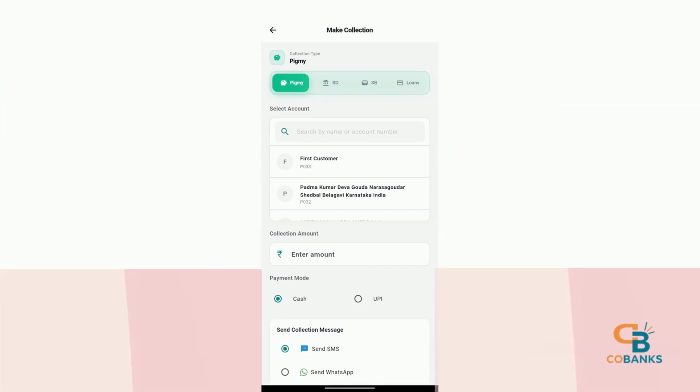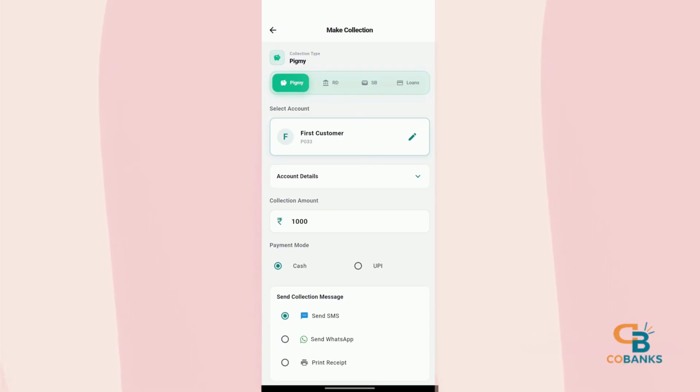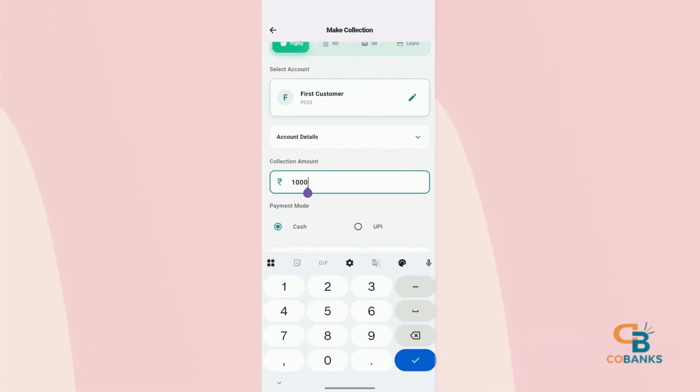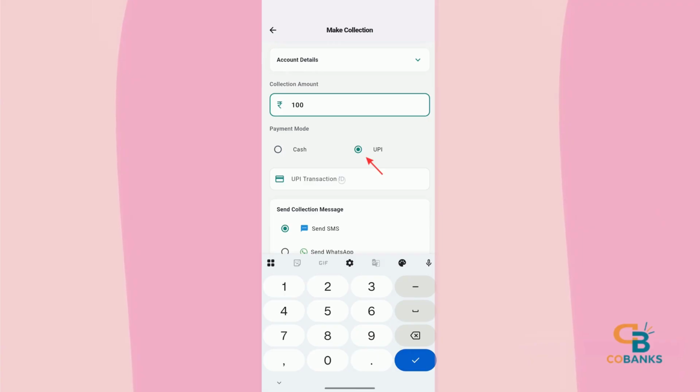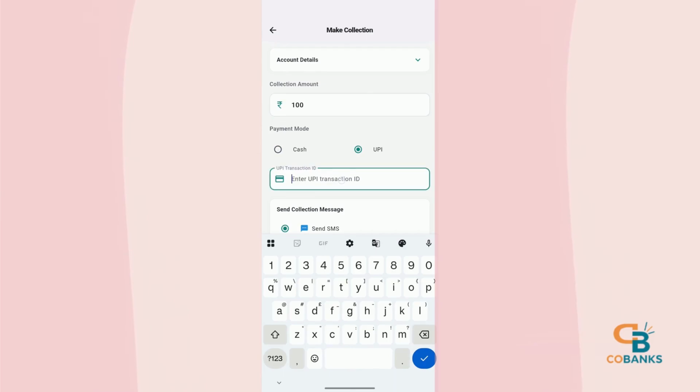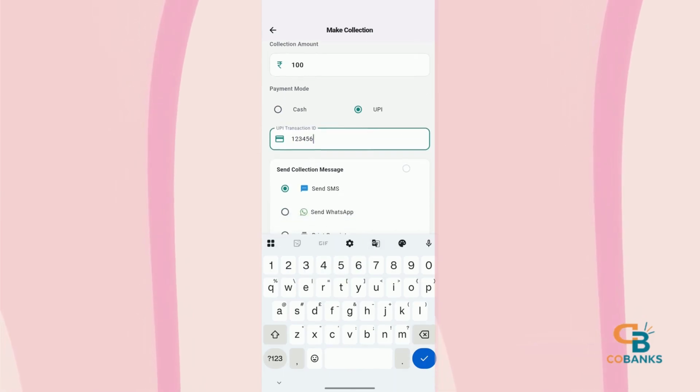During Pigmy account creation, we entered 1,000 rupees as the daily amount. That amount is displayed here. You can change it if needed. For example, I will enter 100 rupees. Now, select the payment mode. Choose cash if the customer pays in cash. Choose UPI if the customer pays using apps like PhonePe or Google Pay. I will select UPI. If you select UPI, enter the UPI transaction ID.